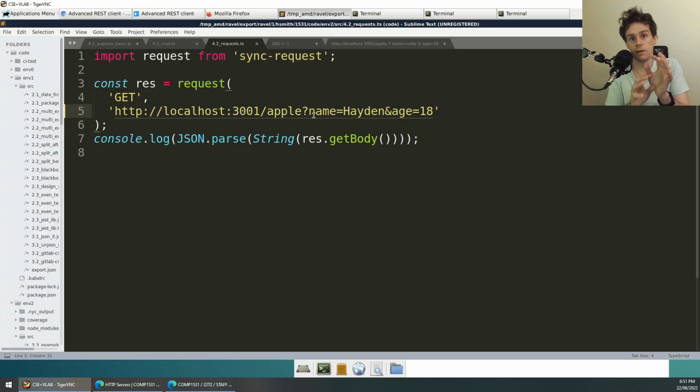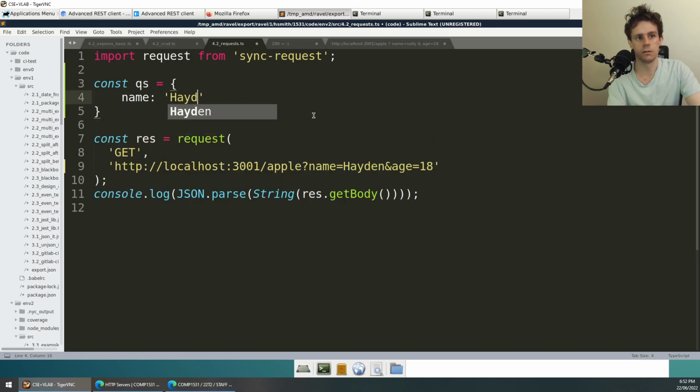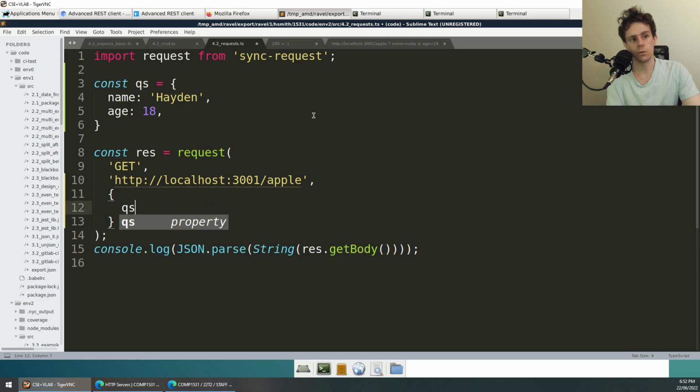And instead of manually encoding that here, I could clean up my code a bit and say that all of the arguments I'm passing in, or my query string as it's called, is just name Hayden and age 18, like this. Instead of having to manually write that in, which is a bit complicated, particularly if you have something dynamic, I can remove that bit and instead pass in a query string. Let me rename this to query string, just so it's a bit easier to understand.